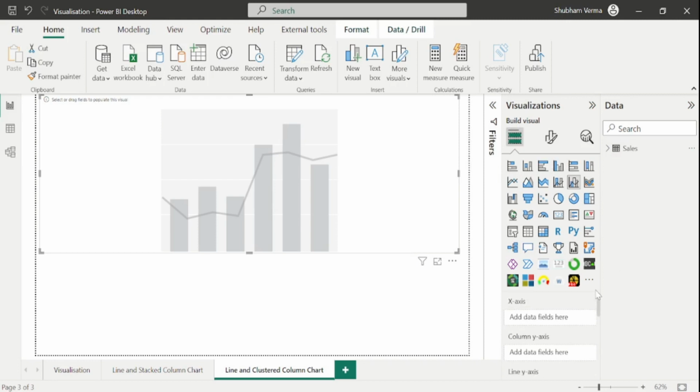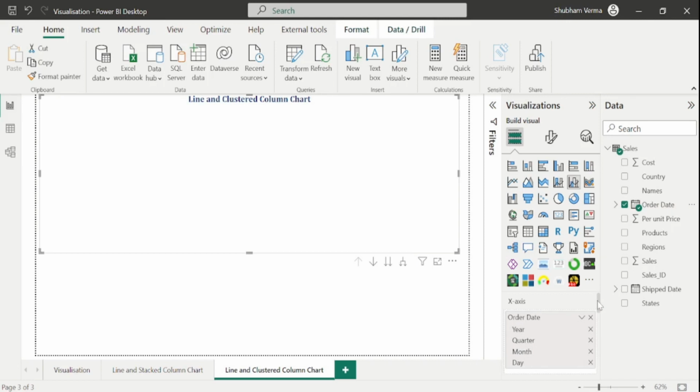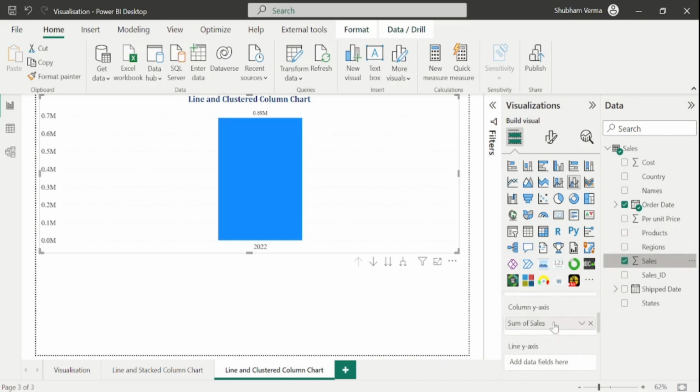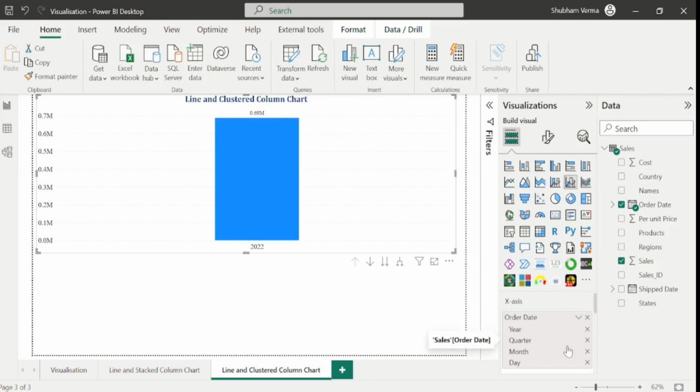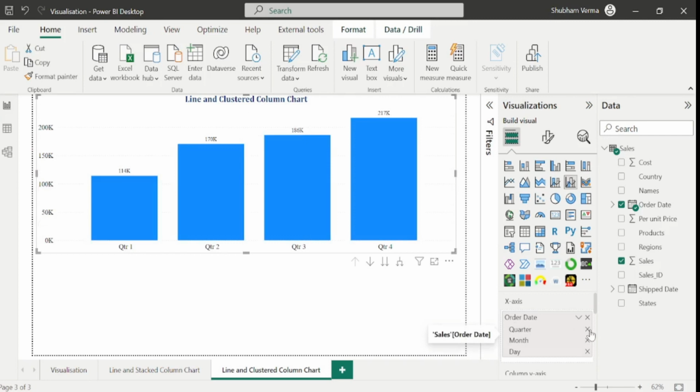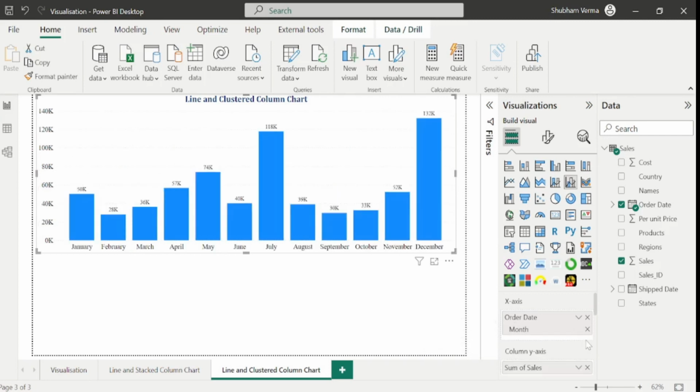Under x-axis, I will take any date column. So let me expand this sales table and I will take order date here. And under column y-axis, I will take any measurable value, so I am taking the sales field here. Now you can see it is displaying the total sales of the year 2022. Now I want to see the trends month wise. So from this date hierarchy, I will remove year, quarter and day, and I will keep only the month column. And now we can see month wise sales.